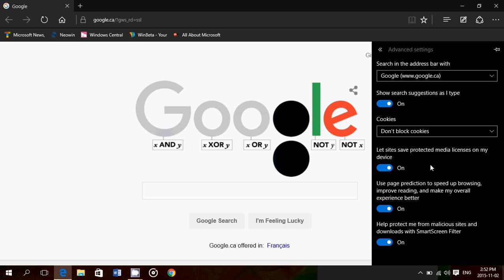Cookies, of course, by default are set to not block cookies. Technically, blocking cookies is not a very good idea, because a lot of websites don't work well if you block cookies. Cookies have had a bad time. A lot of people have been pointing at cookies and saying, oh, these are bad. They're not that bad. The problem is cookies are saved from the different websites you go to.